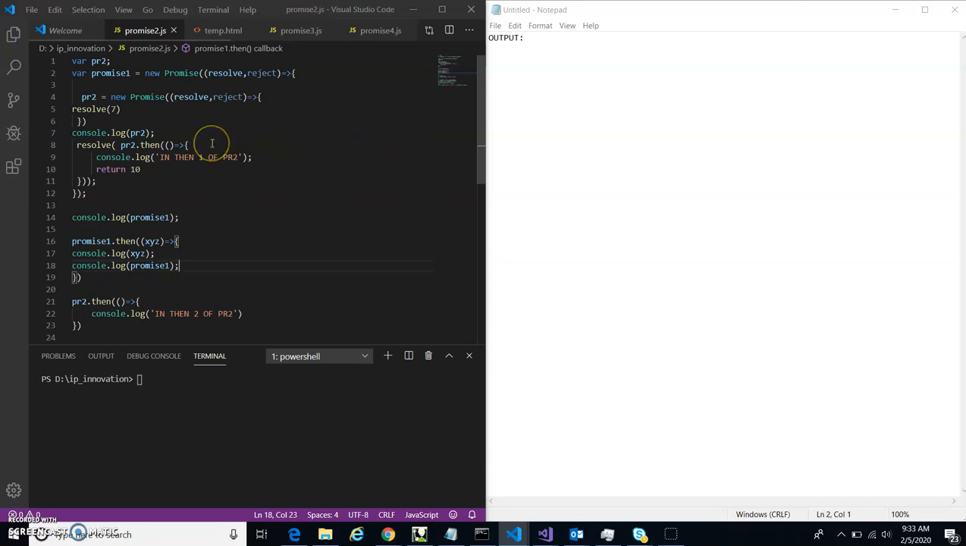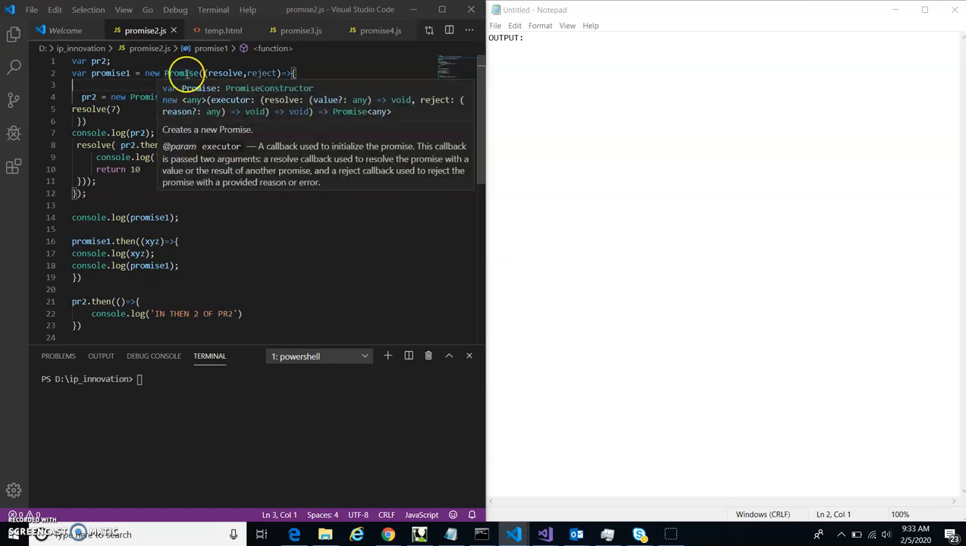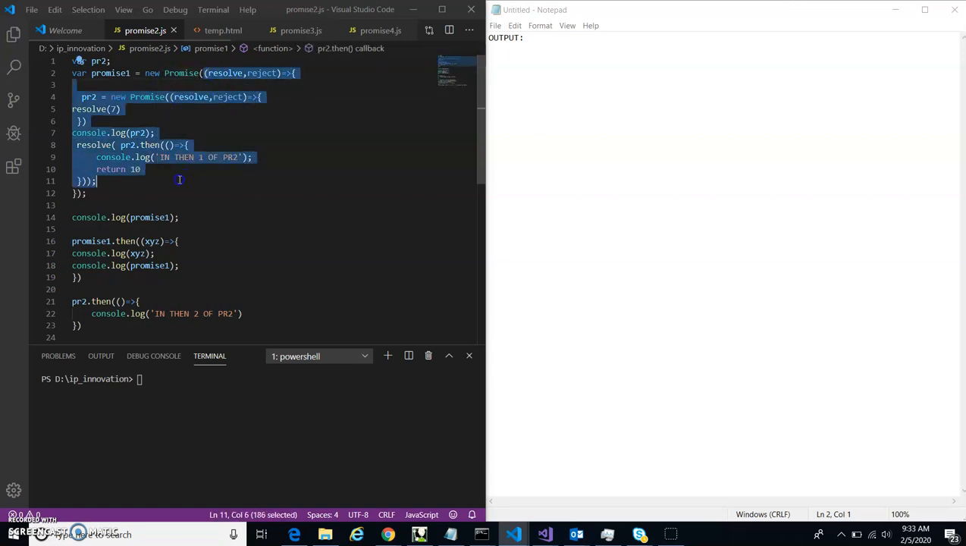These questions are actually regularly asked in job interviews as well. How promises exactly work. So yeah, let's discuss that. I have declared variables promise1 and promise2. In promise1, I am calling the Promise constructor and passing the executor function to it. In the executor function, I am again creating a new promise and resolving it with value 7 and assigning it to PR2.